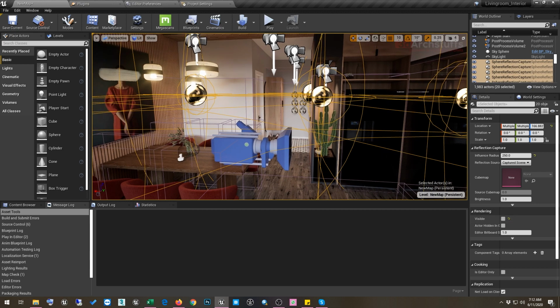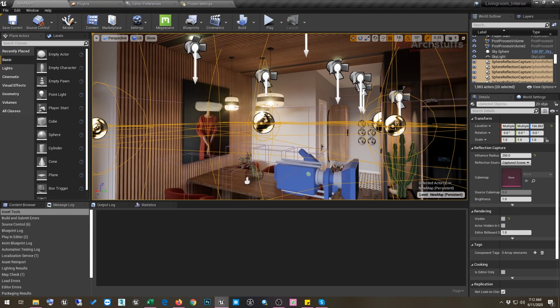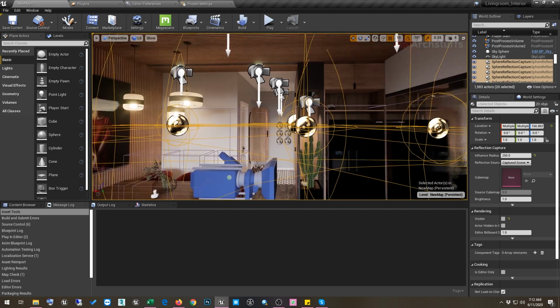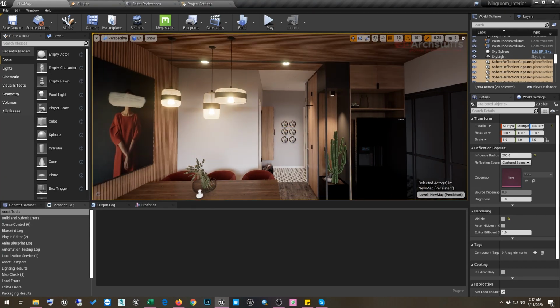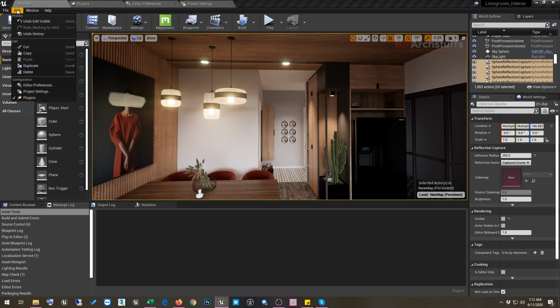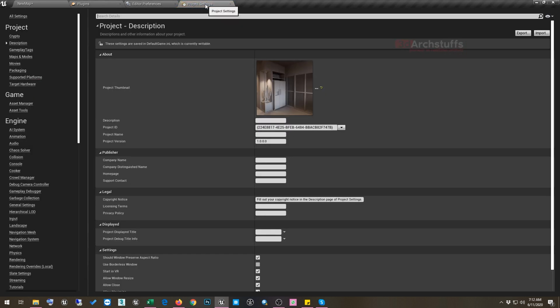So I selected all the sphere reflection captures, and then in rendering I made them invisible, so they will not be affecting our scene anymore. After that, we'll do some extra settings in our project settings. For that, you have to go to edit and then project settings, and you can see project settings here.